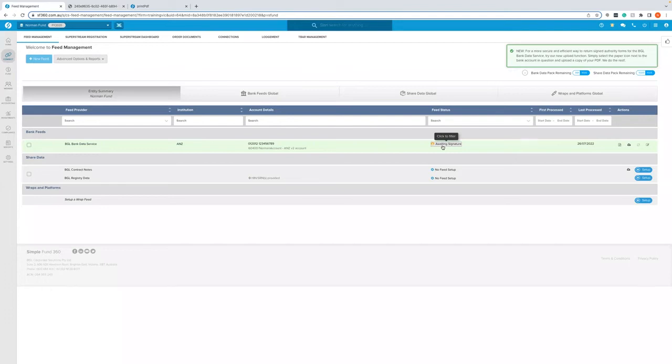Once it says feed operating, that means that the feed is going to start importing transactions into your Simple Fund 360. So overnight, what you should see is, if your clients have made a transaction to their bank account, you should see transactions in your transaction screen. Now, turnaround time. Turnaround time is important because obviously you need to know how long it's going to take for transactions to start coming through.